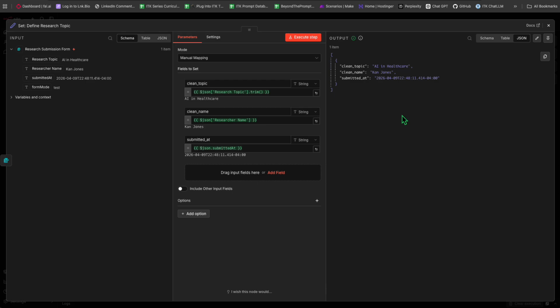Now this is real-time transformation. You can see what changes as you go through each node. Every time you add a node, it's going to do this same thing. Take some input, transform it, and pass it on.